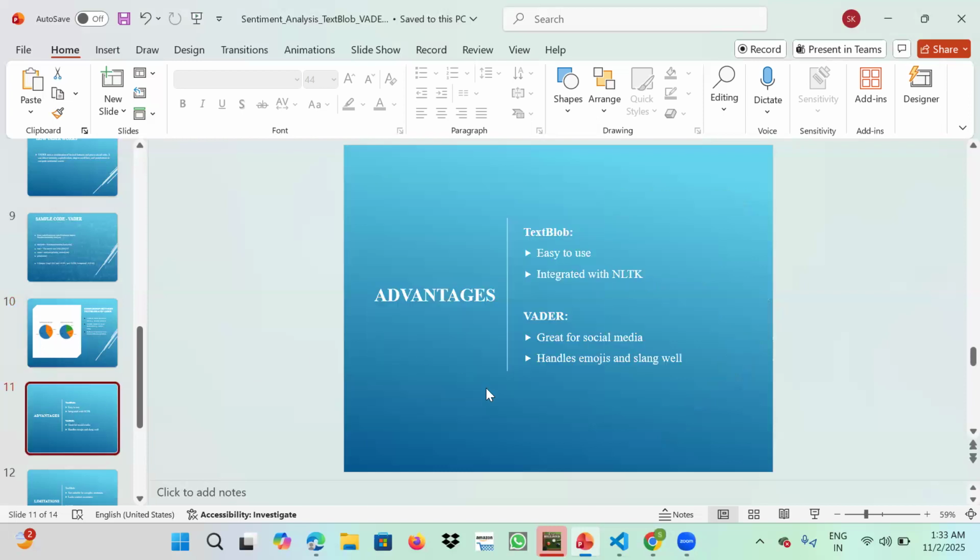And when we come to the advantages of both TextBlob and VADER, TextBlob is very beginner friendly, great for long documents, good at handling proper grammar and structured language. And also it is integrated with NLTK. When it comes to VADER advantages, it is designed for social media, detects informal text, emojis and slang, understands sarcasm better than simple models, handles emotional intensity well. So each tool is designed for a different environment.